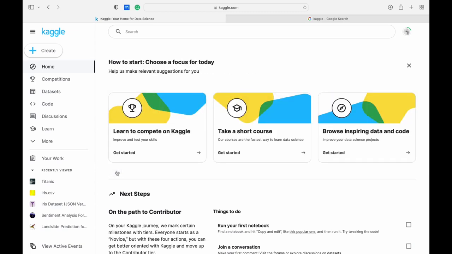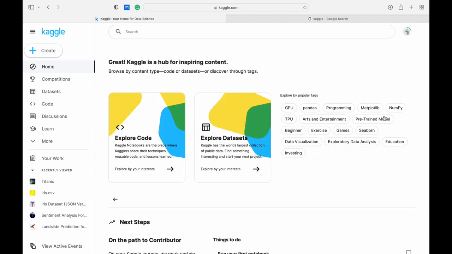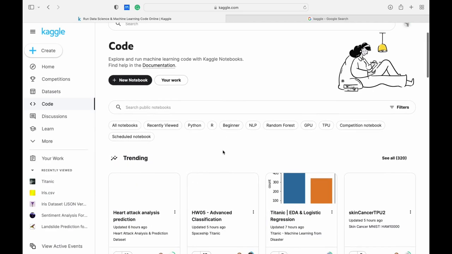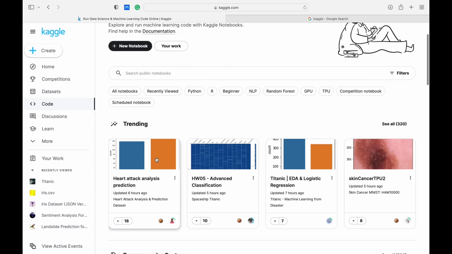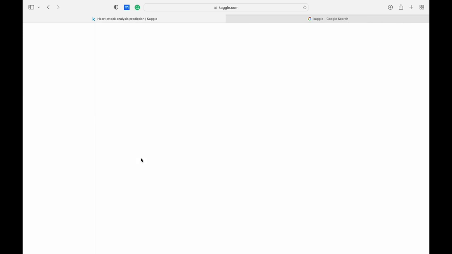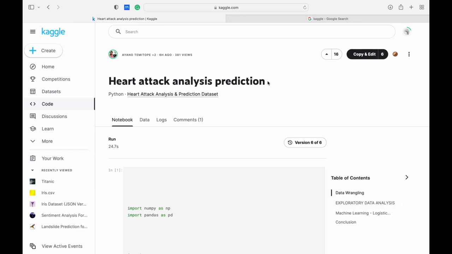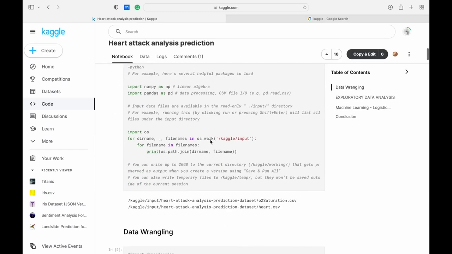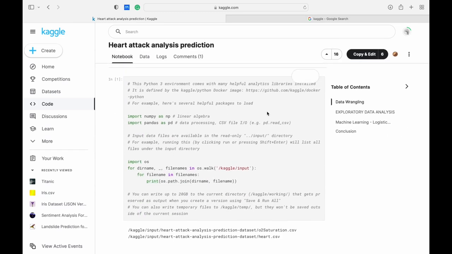Now let's move on to the third section of this website, which is browsing inspiring data and code. So we can explore code of other people, as well as we can explore the data set. So here I can explore the code. For example, I open this heart attack analysis prediction. So I can access the code written by other people.